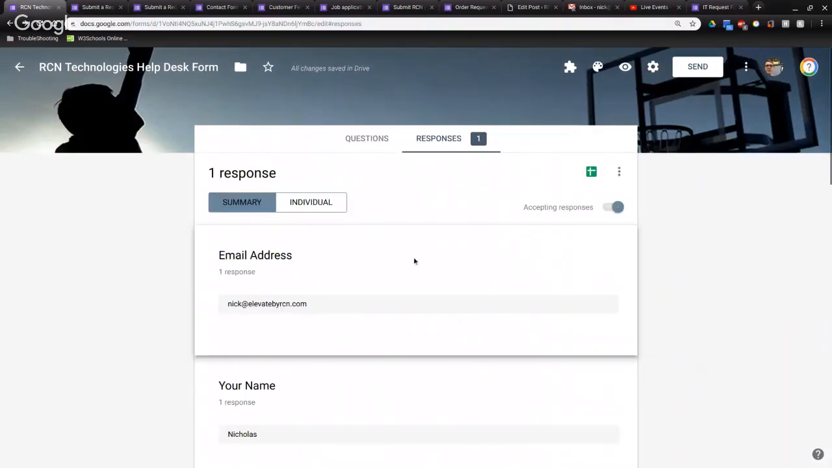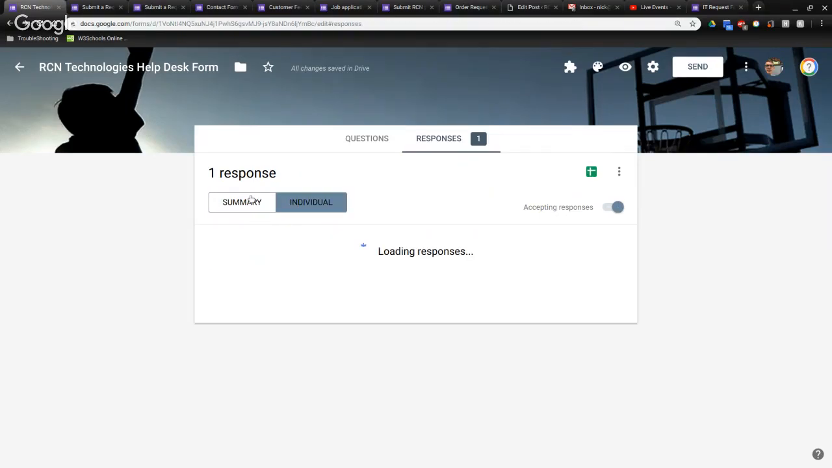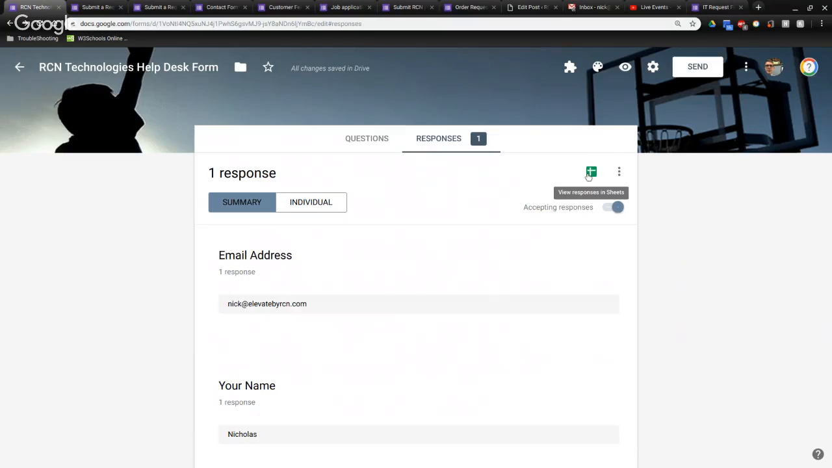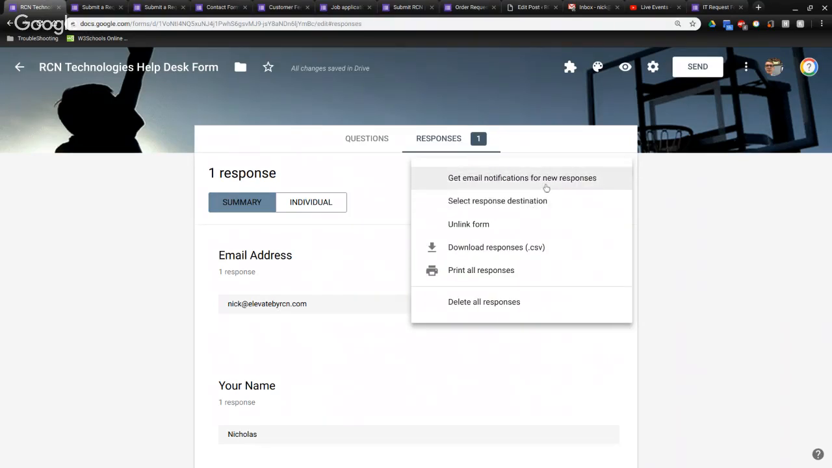Now, another thing you can do, you can actually view the responses in a sheet that you linked. And I'll go to this in a moment. But these three little bars right here, you get email notifications for new responses. You can click to select response destination, which is a linked spreadsheet. You can unlink this form from the present spreadsheet that it already has, but I will not be doing that. Or you can just delete all responses and start from scratch.